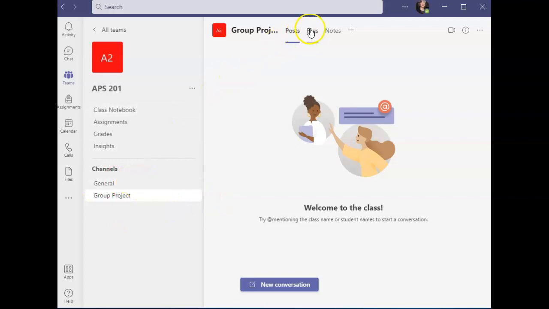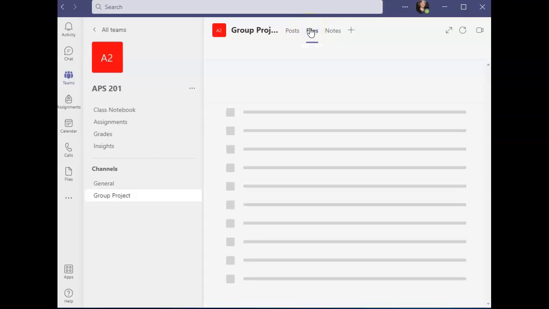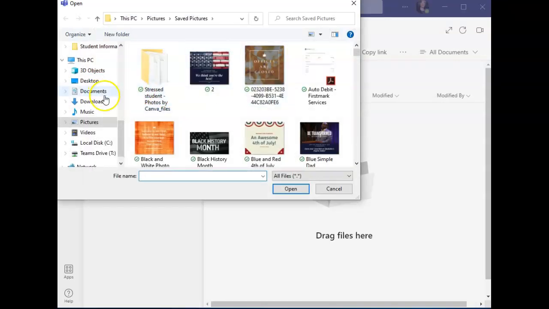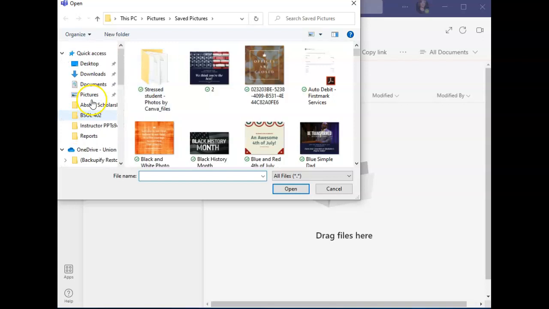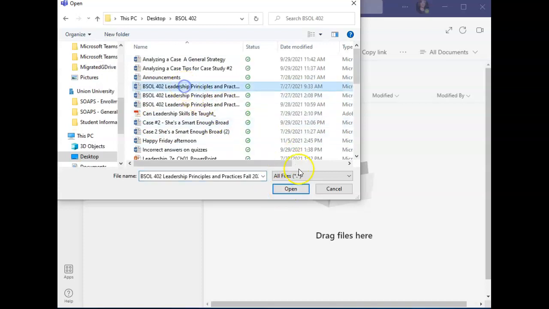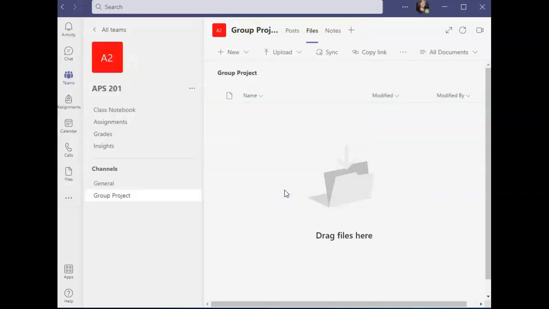I can also go up here to files and say I want to add files to that. I can go up here, I can upload, and I can look in files. I can actually go out here and add it from my desktop. I'm going to pull up out of this course, and I'm just going to embed a syllabus. And that will put the syllabus, it's uploading, and there it is. So students will have access to that as well.